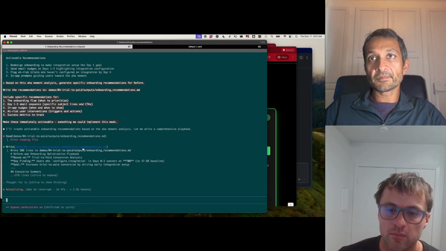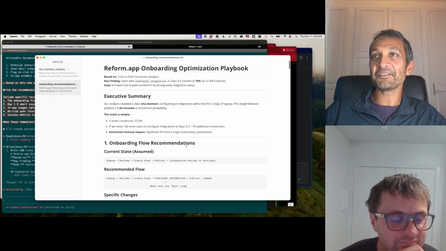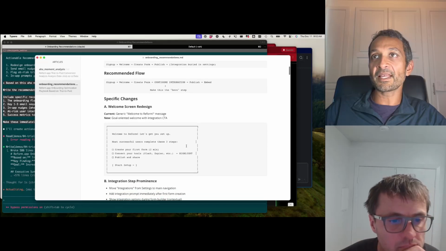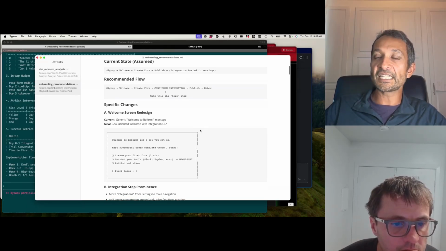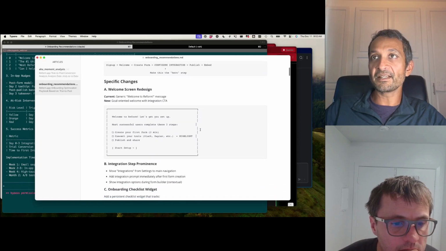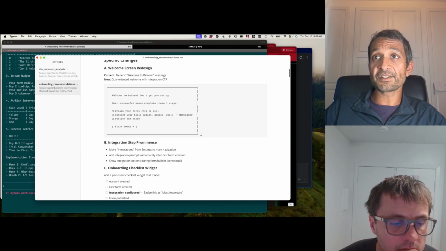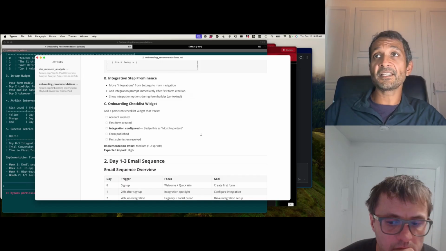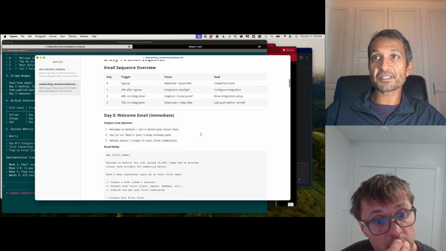There we go. Let's see if it meets your quality threshold, David. So onboarding flow recommendations and a recommended flow. Now I made some assumptions about the current state of the onboarding, which we could probably feed it a little bit better information. Some specific changes: welcome screen design, prominence of the integration step in the navigation. An email sequence that it's suggested.